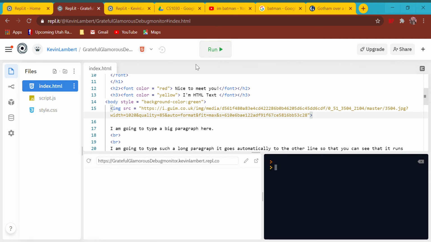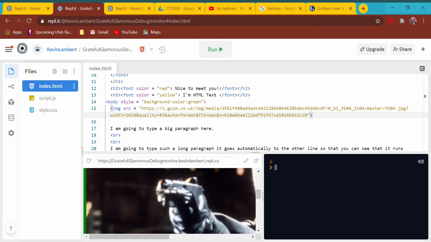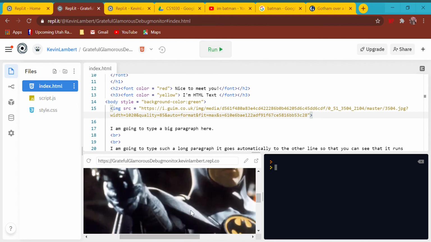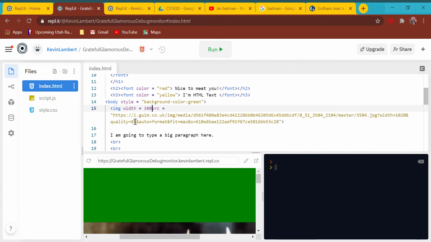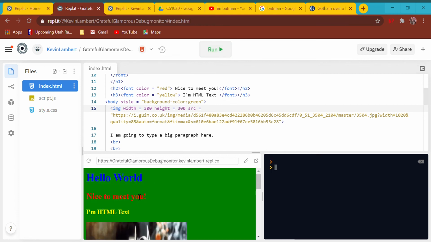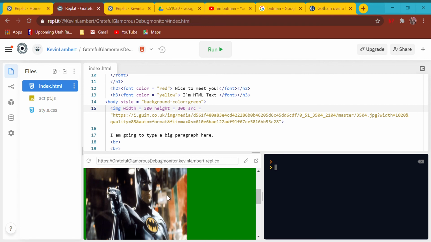Now when I run it, for some reason I have to hit it twice. Oh, there we go. Now he is. But notice how massive he is. Well, in the image tag, there's an attribute. By the way, these are called attributes. Anything in purple is called an attribute. In an image tag, we can add things like width equals 300 pixels and height equals 300 pixels. And now when I run it, it shrinks him down and stretches him out.